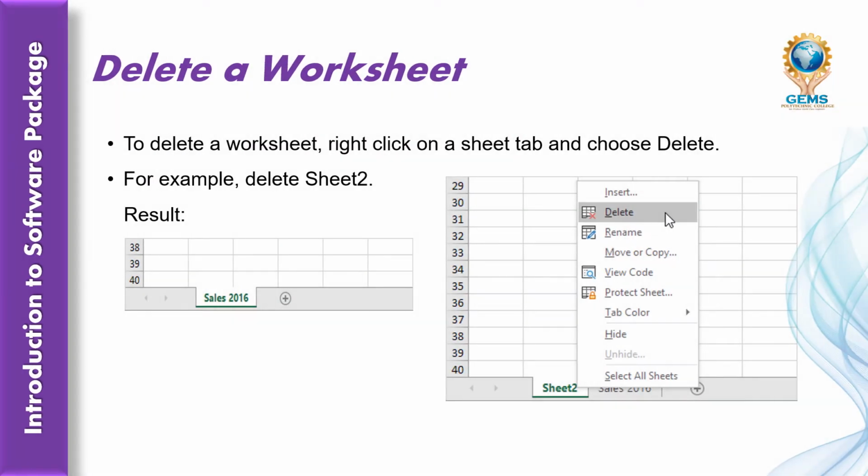And now we will see how to delete a worksheet. To delete a worksheet, first select it, right click on the sheet and choose Delete. So that Sheet 2 will be deleted.